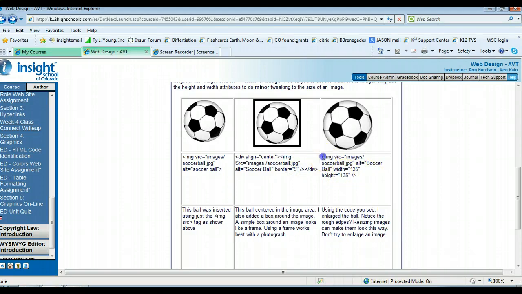And then this one puts a soccer ball on the screen but makes it bigger. It makes a soccer ball 135 pixels by 135 pixels, top to bottom, left to right. That would be to resize it within your screen. So you can see the 3 different ways to put images on.